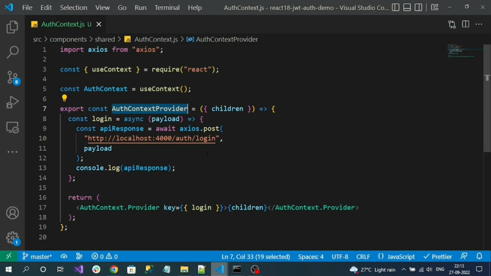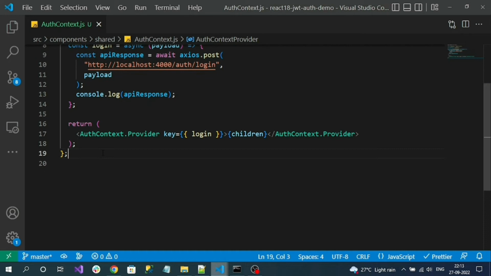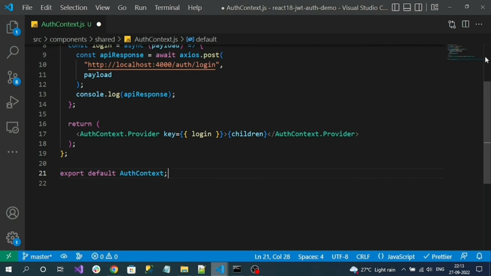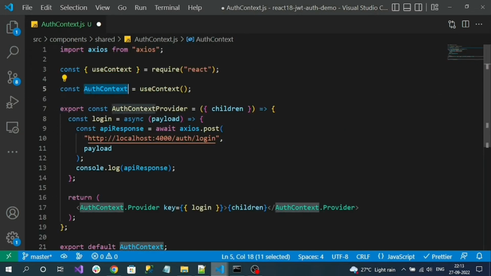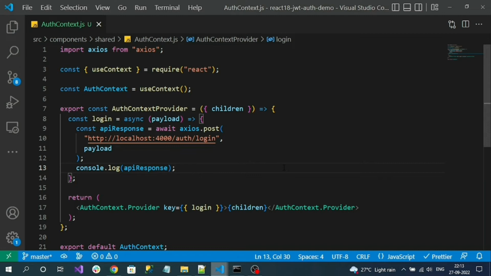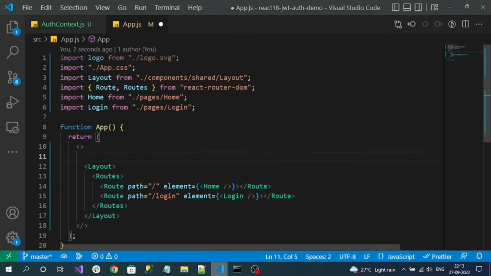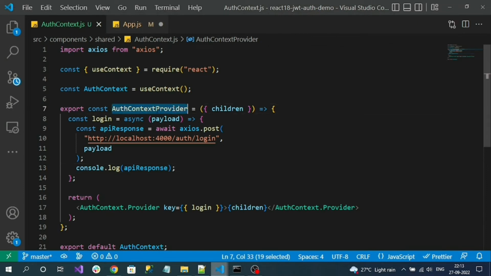Now what we can do here is finally export our auth context. So export default our auth context. This variable we are default exporting. Now go to our app component and make our auth context provider the main component.